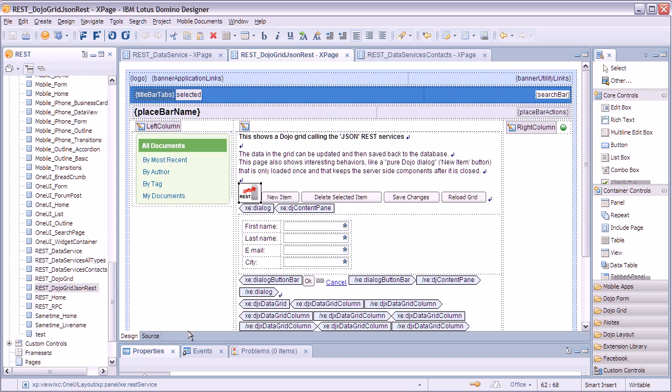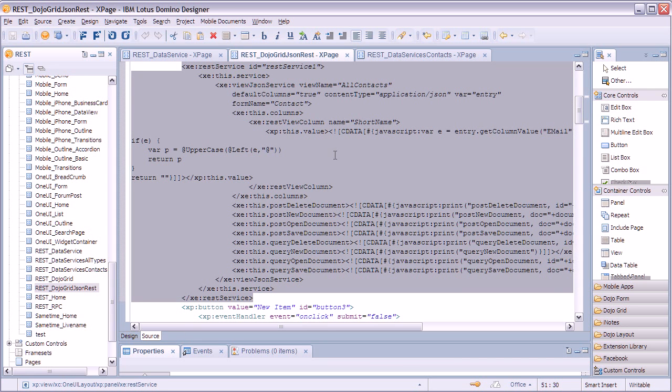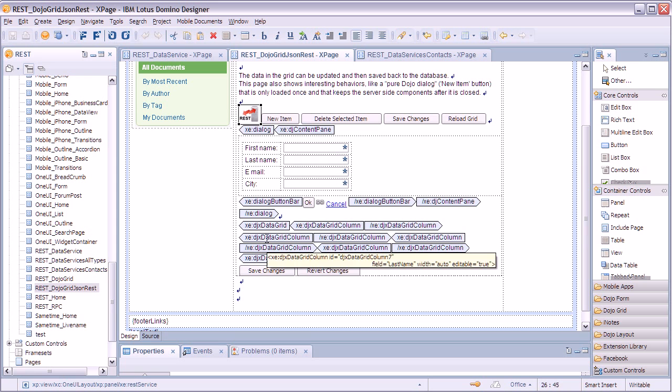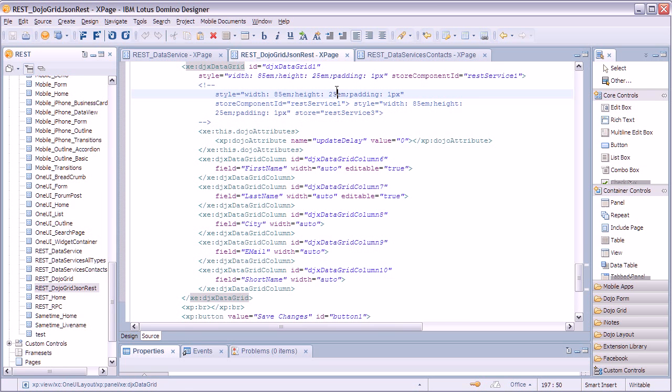So again, the first thing is you define your REST service, which is here. You give it a path and you give it an ID, and you point it to the right view, etc. And then in the data grid control, which is here, you can now bind it via the store component ID. So again, this is the ID of the REST service that we just defined, and that's really as easy as it is to build a nice UI and to bind JSON data from a Domino database to a Dojo data grid control.